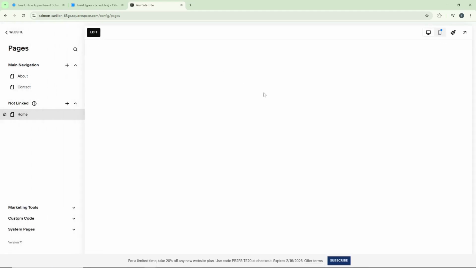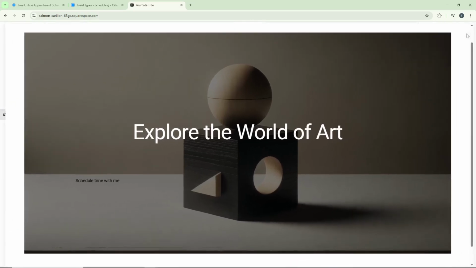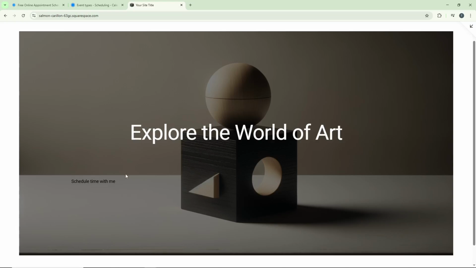Now let's test it out to make sure everything is working correctly. Click the preview icon in the upper right corner of your Squarespace dashboard. This will show you how your site looks to visitors. Find the text or link that says something like Schedule Time with Me and click on it.